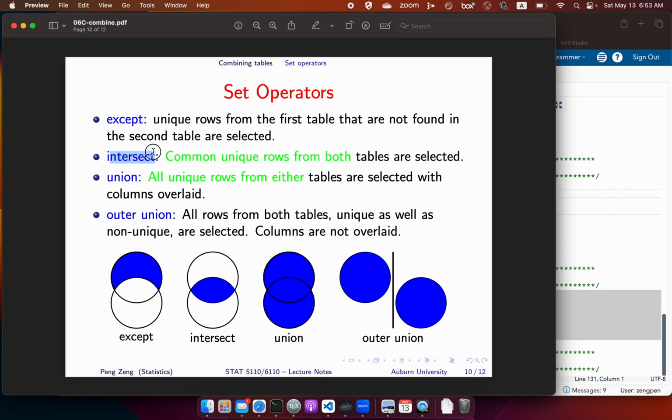Intersect just means we want to pick rows found in both tables, just like this intersection. Union just means all rows will be combined together. Outer union means all rows from both tables, whether unique or non-unique, all of them will be selected, and columns will not be overlaid. So that's the four types of set operator.